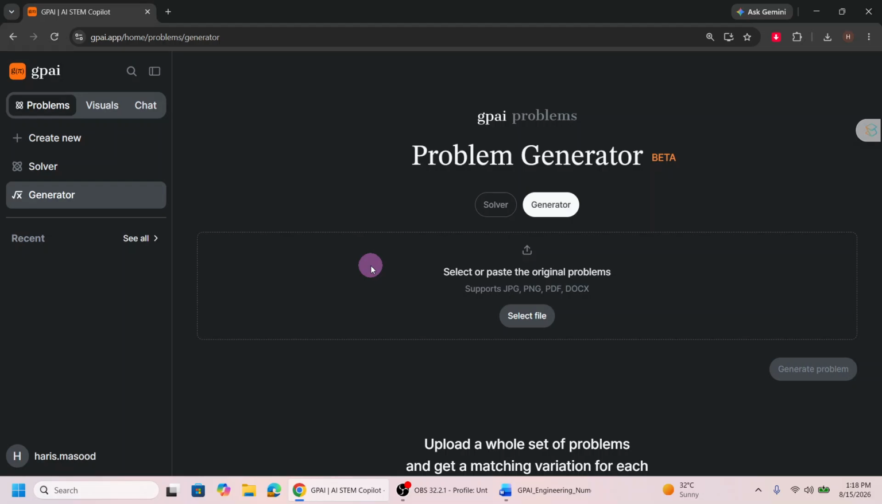So what is GPAI problem generator and why is it so useful? The basic idea is extremely simple. Suppose you have a numerical problem in your textbook, or there are some numericals given by your teacher or your instructor, and she or he has asked you to solve them. But now you want another problem of approximately the same type and difficulty so that you can practice the concept again. Suppose you can solve the problem that has been given by your teacher, but the teacher has asked you to prepare some other questions similar to that in order to prepare for your quiz or for your examinations.